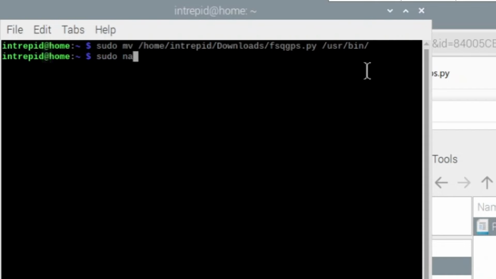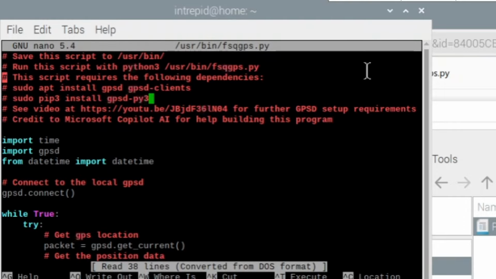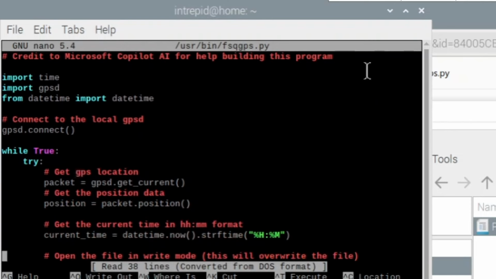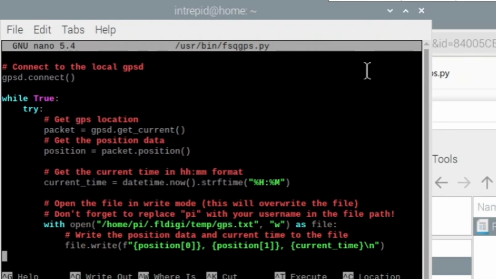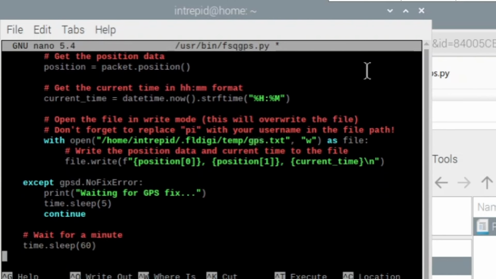To get into that Python script editor, you'll go back to your terminal window and type sudo nano /usr/bin/fsqgps.py. That'll open it up in the nano editor. The nano editor is very bare bones, but it's very nice too. So we might need to change the username potentially. If you've got a different username than the default Pi, just scroll down or use your arrow keys to go down to where you need to replace that and change it to whatever your current username is.